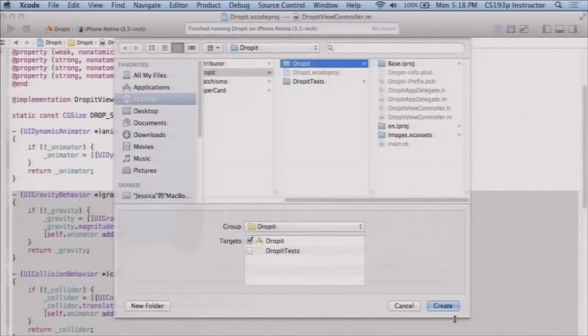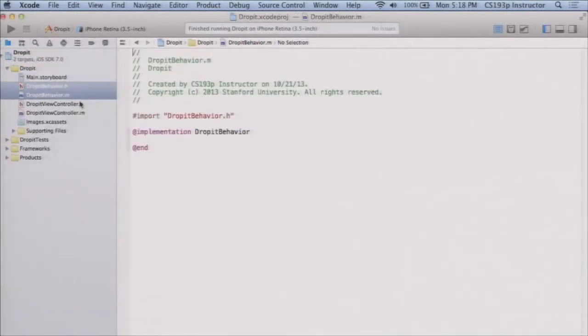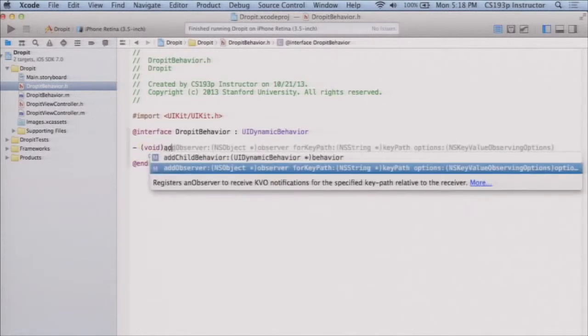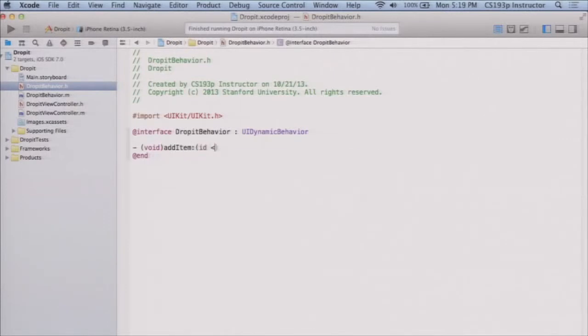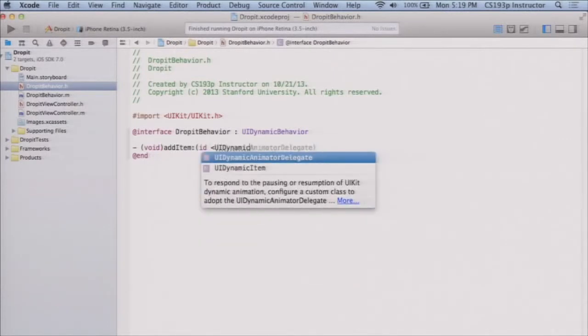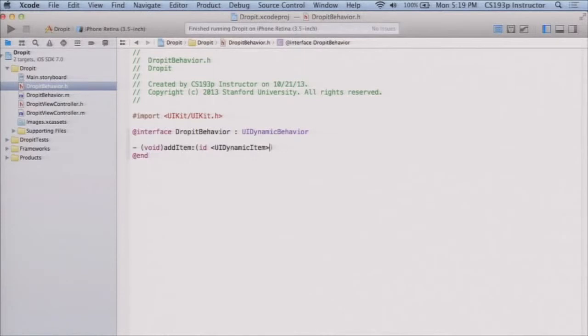It's where it wants to put it. This is all good. Here it is. Okay, here's my drop it behavior. And all I'm going to do in this drop it behavior is define a couple of methods here. Add item, which allows you to add a UI dynamic item. Notice that I'm using this protocol syntax. And then I'm also going to let you remove an item.